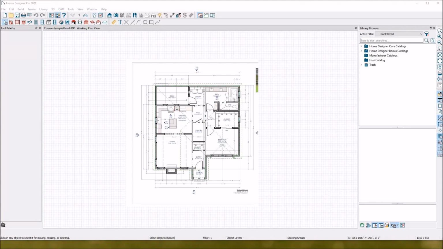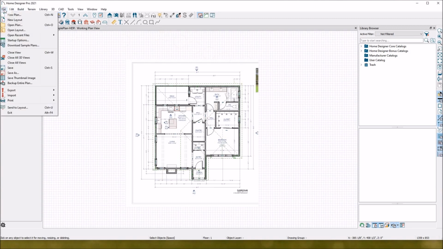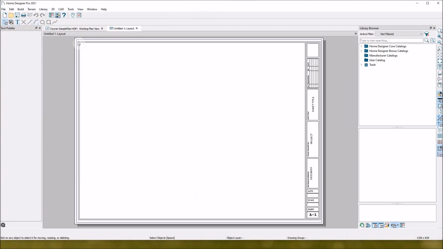In Home Designer Pro, your layouts will work differently than in Premiere and Interiors. So I'm here in my project plan, and if I go here to File and to New Layout, I don't get the choices to open different templates like I do in Premiere. So we just go with the basic template.